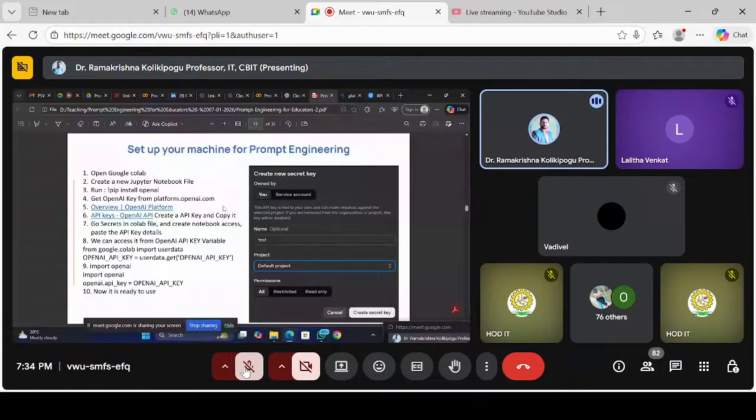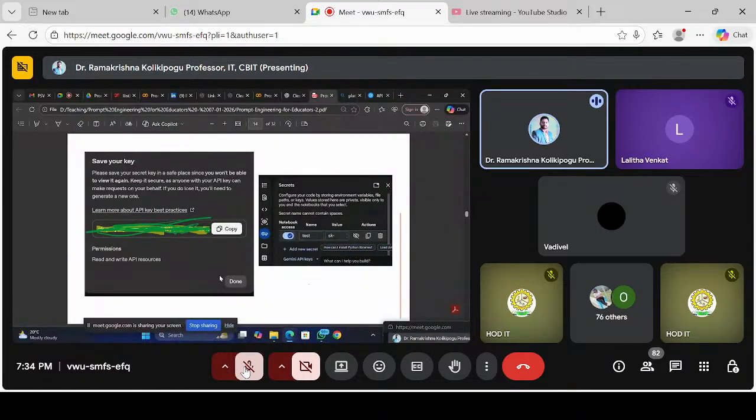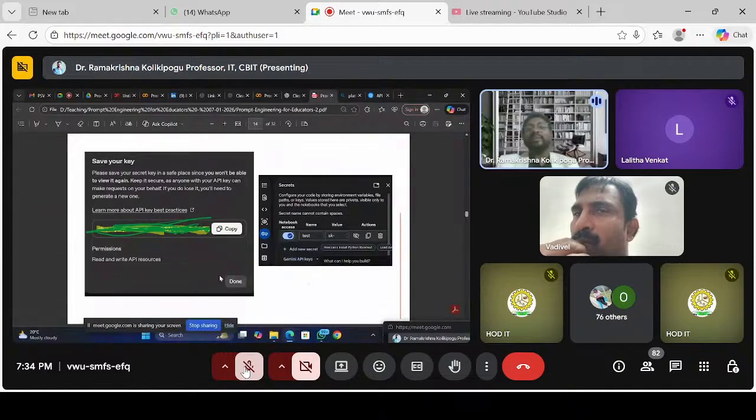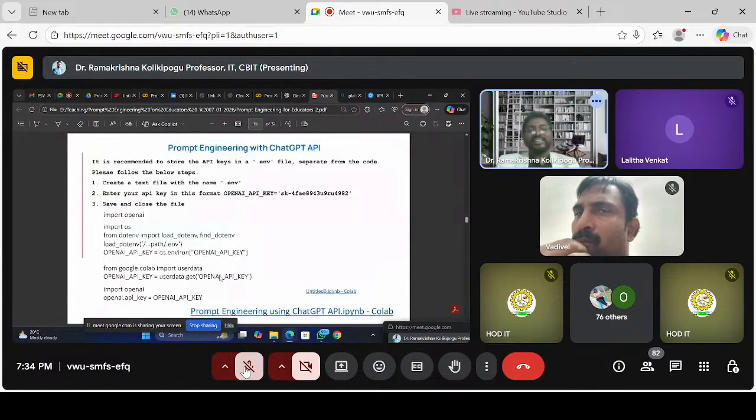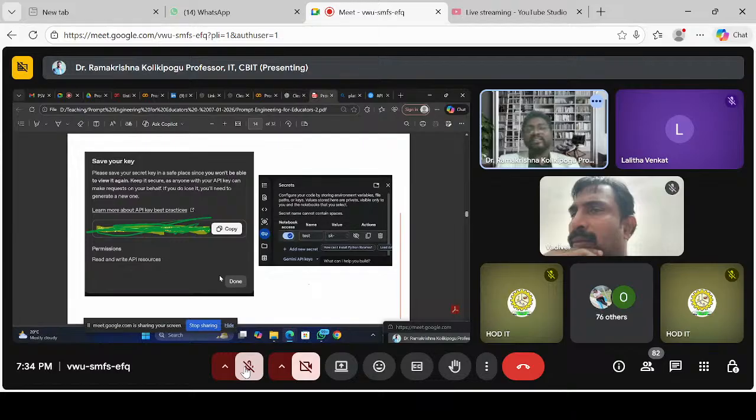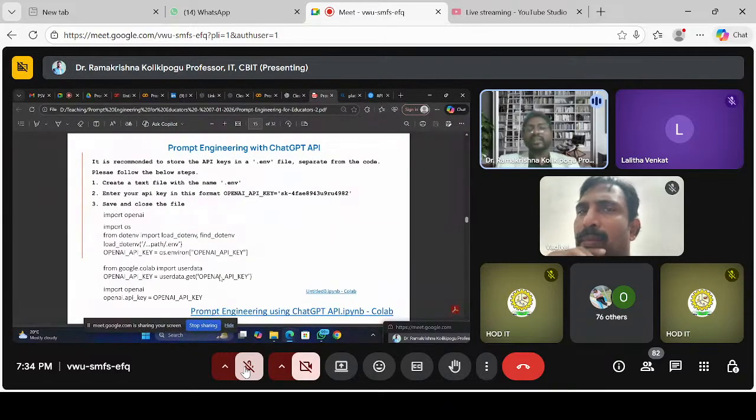Now this is how you do it, which I already explained. I just kept the screens. I made my key invisible because once it is open, anybody can use it. Of course, I can delete it, but I bought the credits. So that is prompt engineering with the ChatGPT API, what we have seen so far.